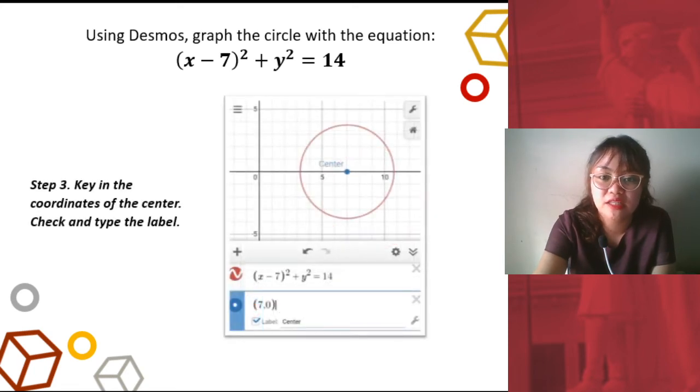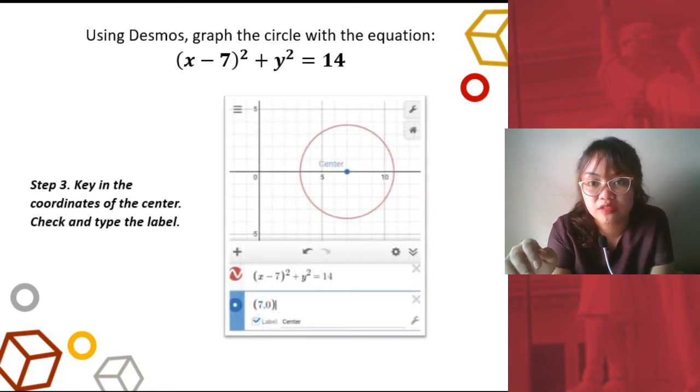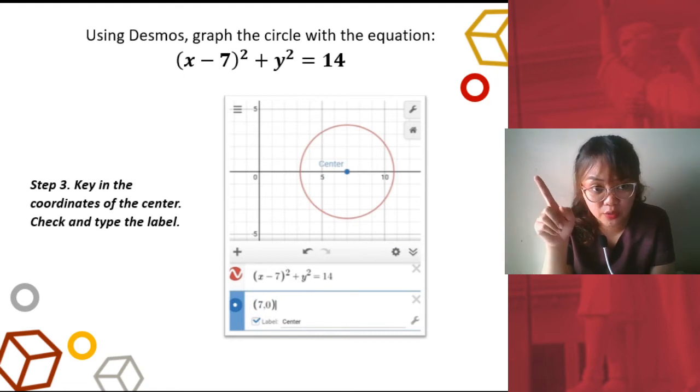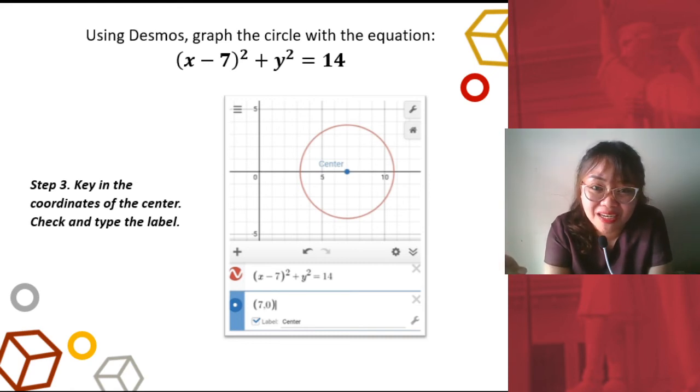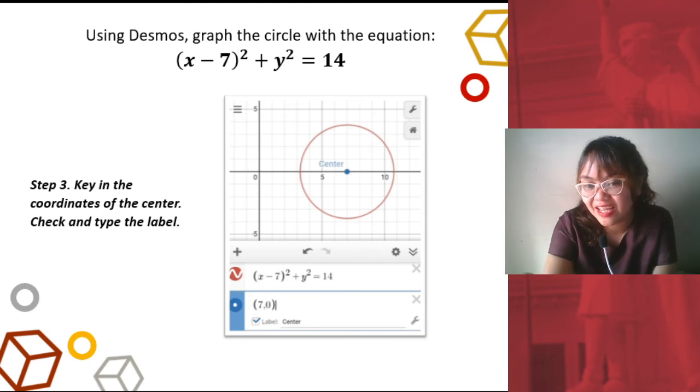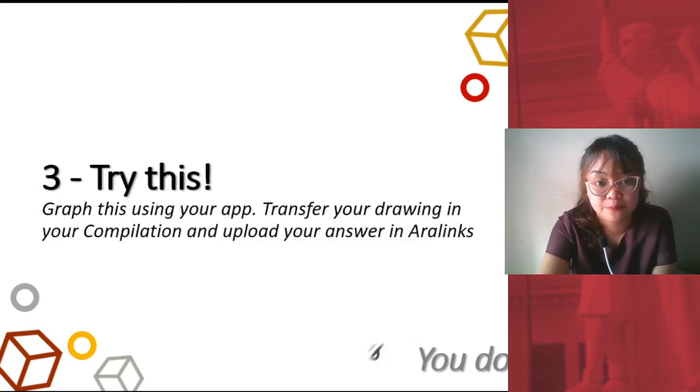And then lastly, you key in the coordinates of the center. From the equation, you already know how to extract the coordinates. In this case, it's 7, 0. And then you change the label, because you need a label. It's hard when there is no label. So you input the label at the center, and that's it.